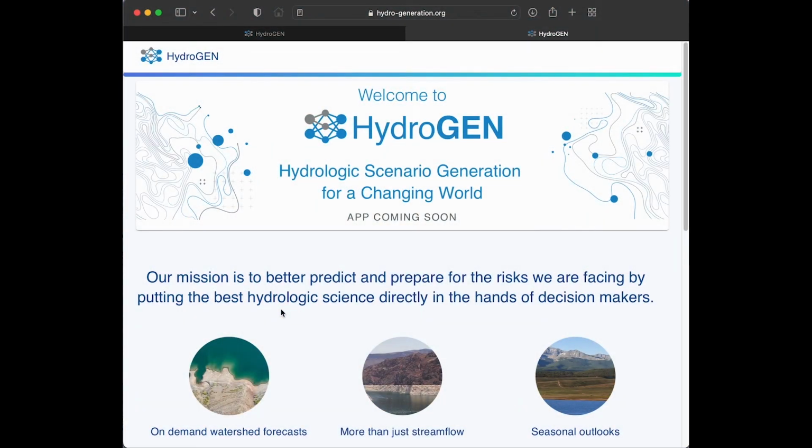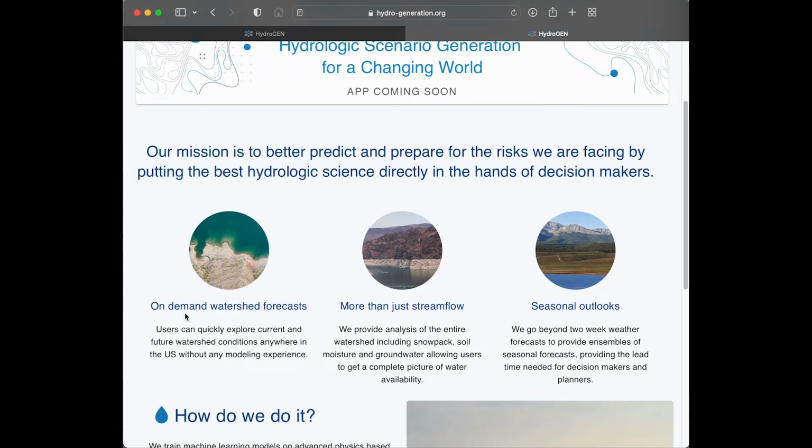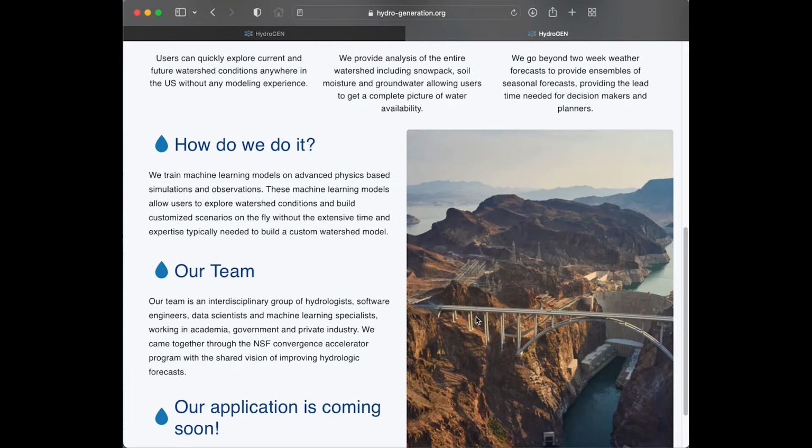Here at the HydroGEN or hydrogeneration.org landing page. And just to remind you, what makes our platform unique are on-demand watershed forecasts that are more than just stream flow and that are seasonal outlooks. And what we do is we train machine learning emulator models on advanced physics-based simulations. And of course, this is only possible because of the great team that we have.